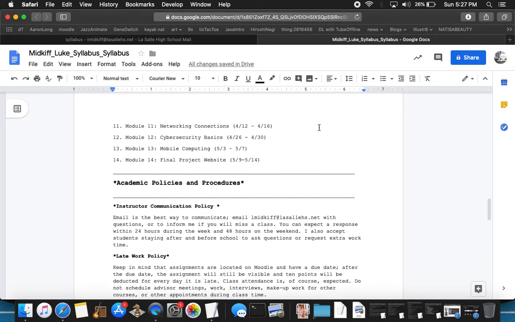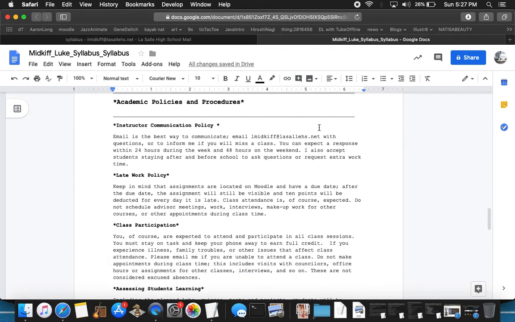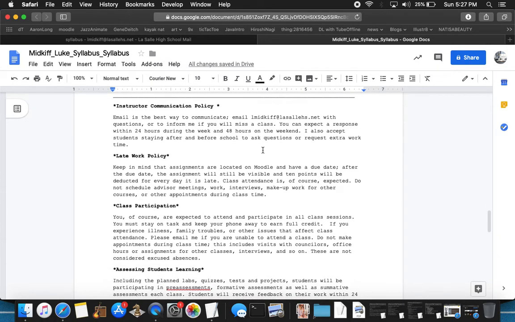So moving back up to the academic policies and procedures, you pretty much know these if you've had my class before. Keep in mind the assignments are located on Moodle and have a due date. After the due date, the assignment will be visible and 10 points will be deducted for every day that it's late. Once it's beyond 10 days late, you can turn it in to me, but you're not going to get any credit for it. The instructor communication policy, we already went over that. You can email me. I'll respond within 24 hours unless it's the weekend.